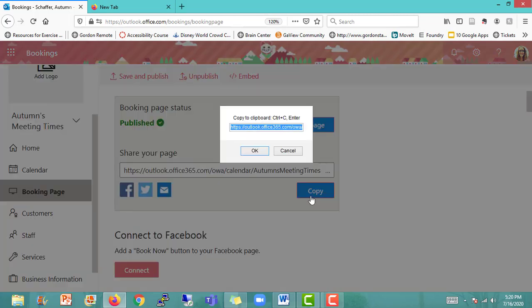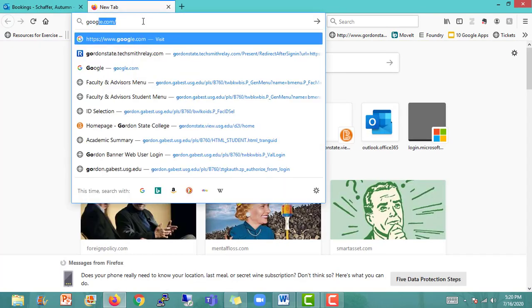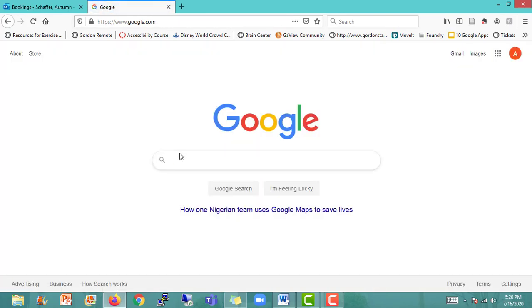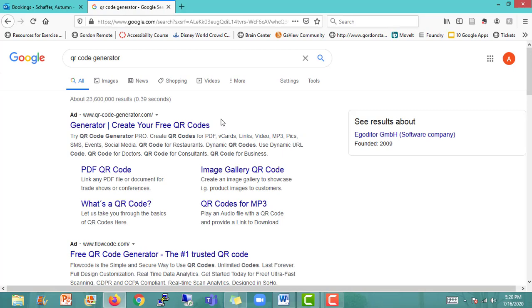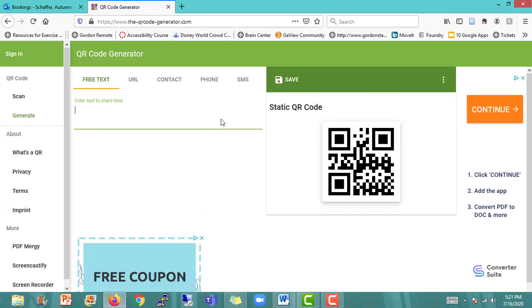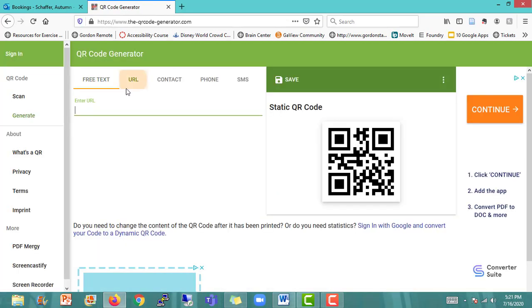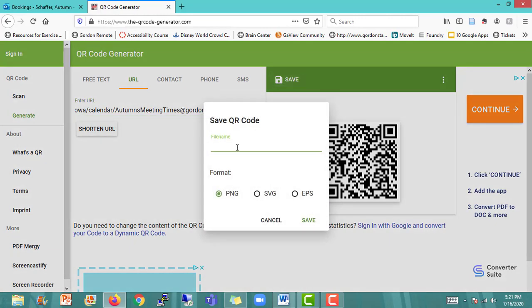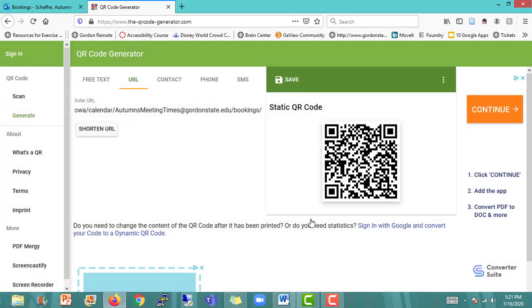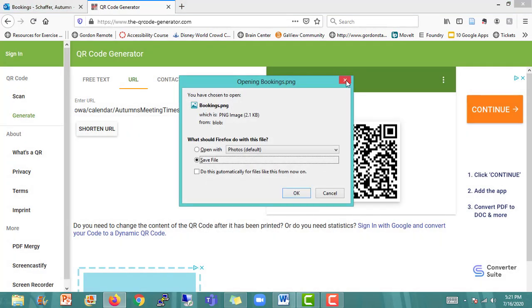So we're going to first copy this link to be able to have that information. And then we're just going to go to Google, and we can Google QR code generators. There's multiple ones. You would come in, you would choose URL, you would post the URL to your bookings. It's going to give you that QR code, and we just want to save that to our desktop or wherever.